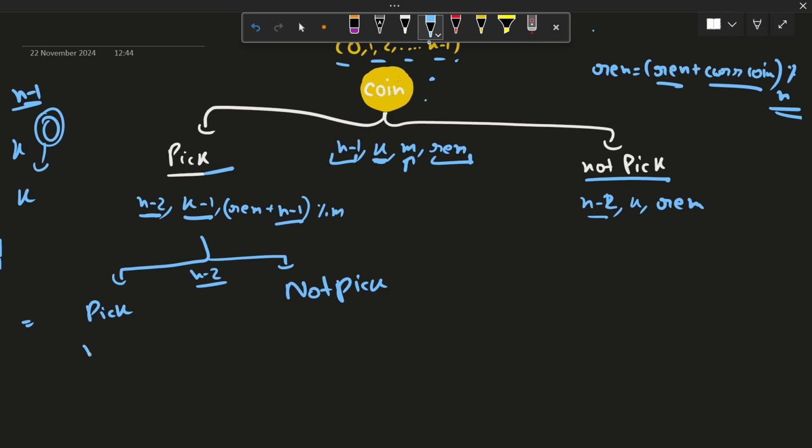So if we pick this coin, we will move to the next coin, which is n minus 3, and the number of coins we have to pick will get reduced by 1. Currently we had to pick k minus 1 coins. Now it will become k minus 2 coins. And now the value of remainder: this was our previous remainder, let's call it prev rem. Instead of writing this whole thing, I'm writing it as previous rem plus current coin n minus 2, mod m.